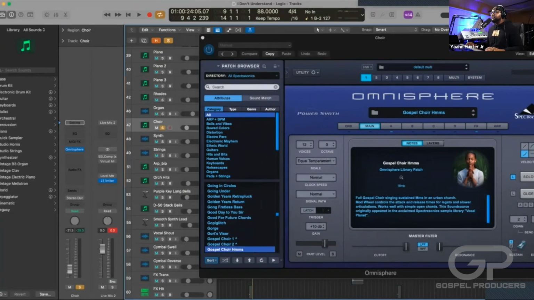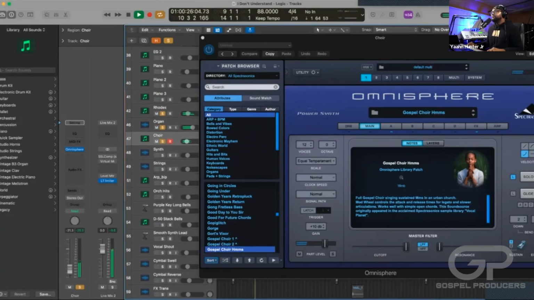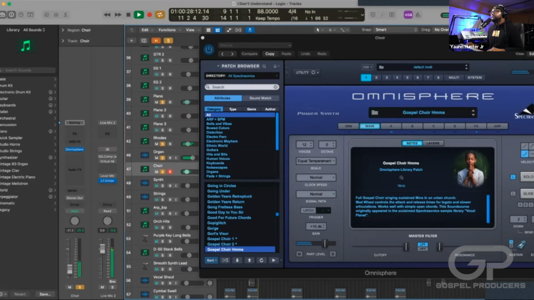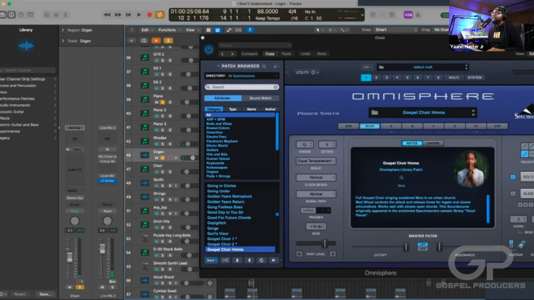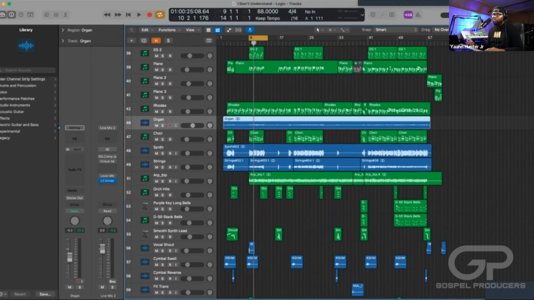So that sounds like this. So this gives us dimension. Without the choir puts us in a space. And I'm using the choir as, believe it or not, just like a reverb. Like I'm using the choir to give the chords reverb.